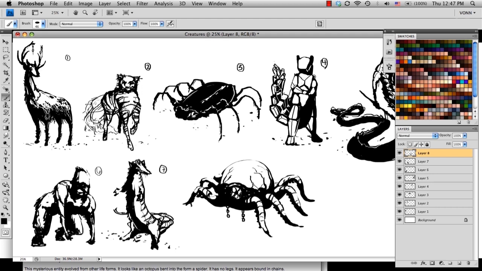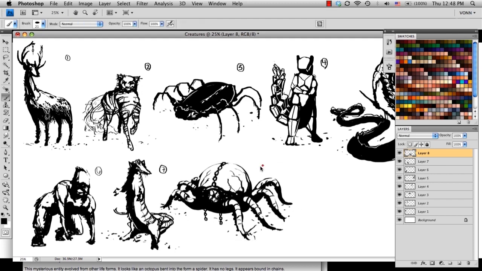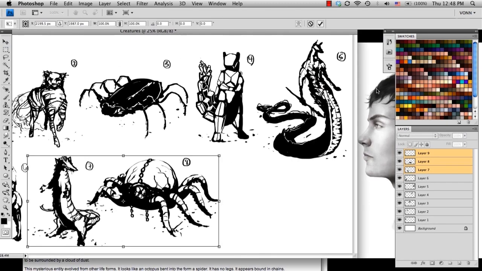So obviously this was not something that was planned, something that just happened, and that's why silhouetting first in the conception process is really fun, because you never know what you're going to come up with.